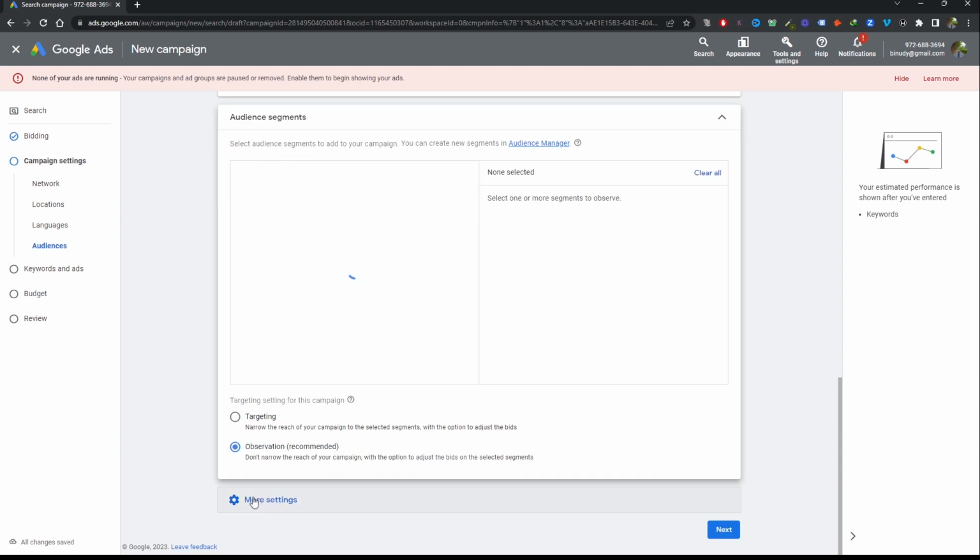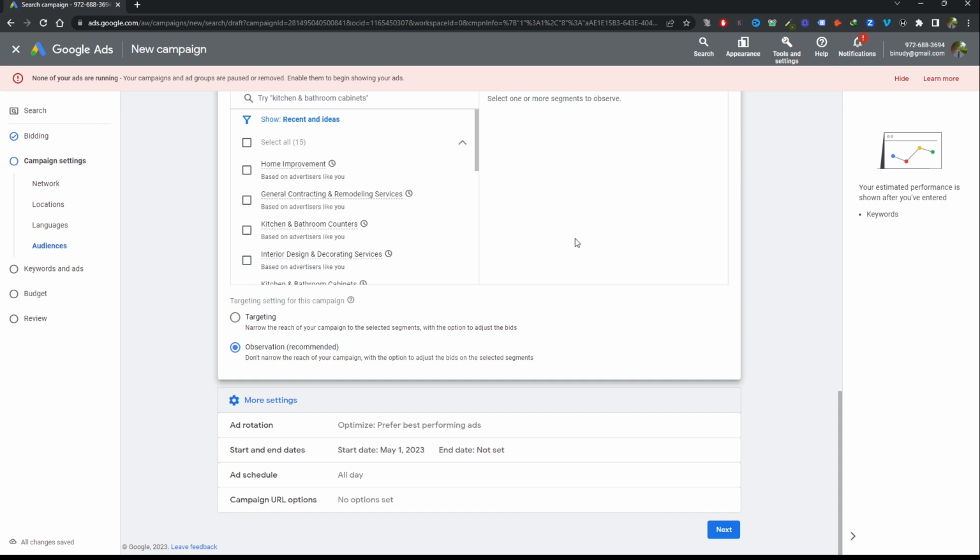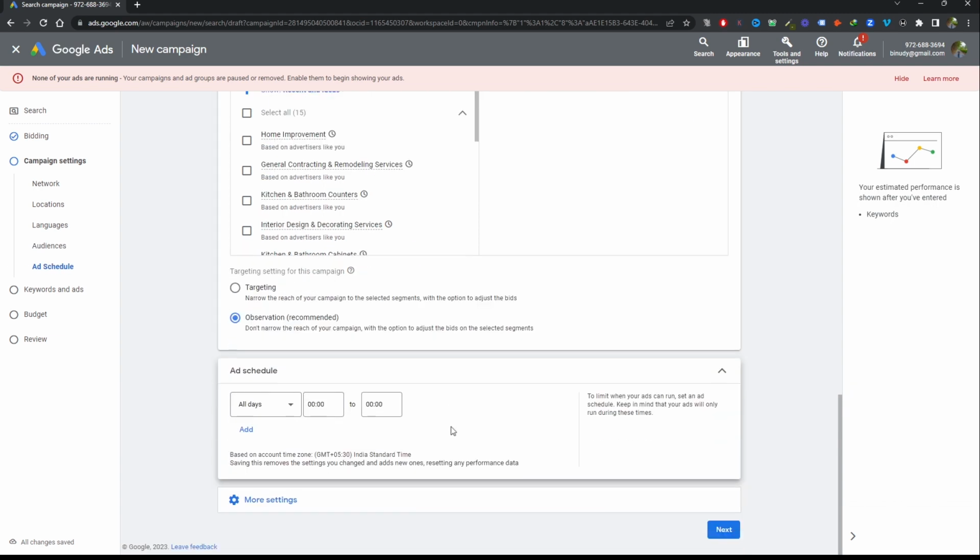Now we are going to click on more settings. So ad rotation, leave it as it is. Started, ended, don't worry about that. But ad schedule, this is important. What I recommend is to just run the ads when there is someone available to take your calls, right?